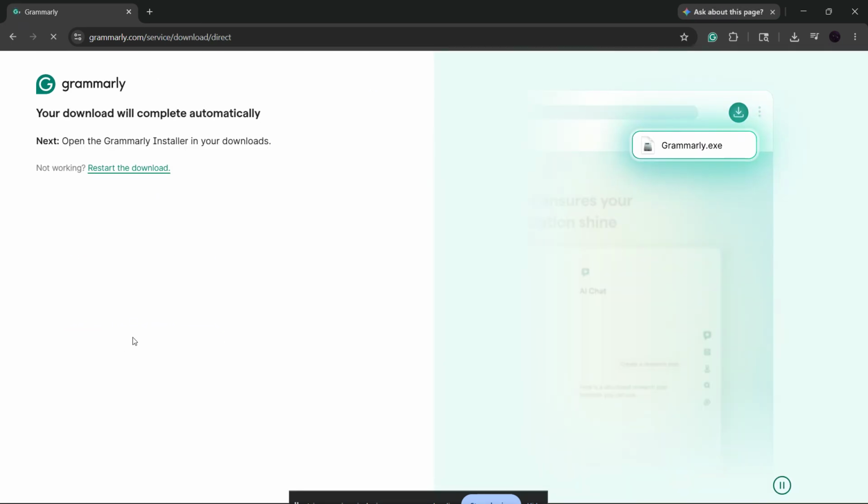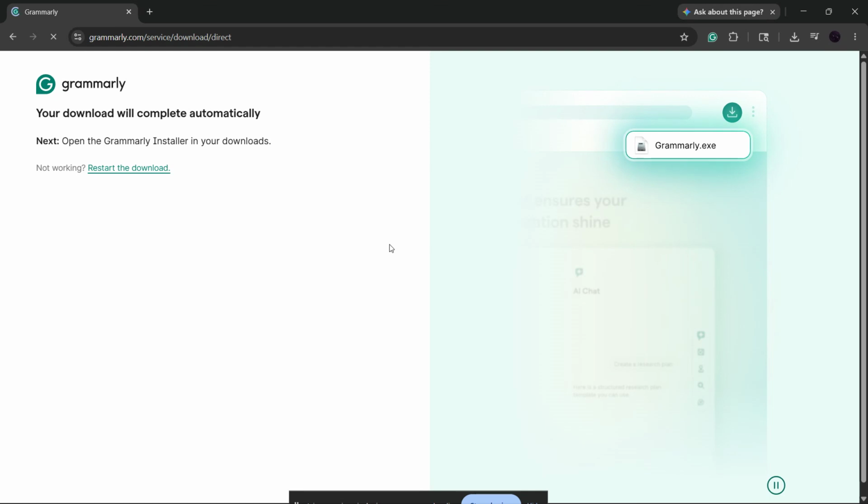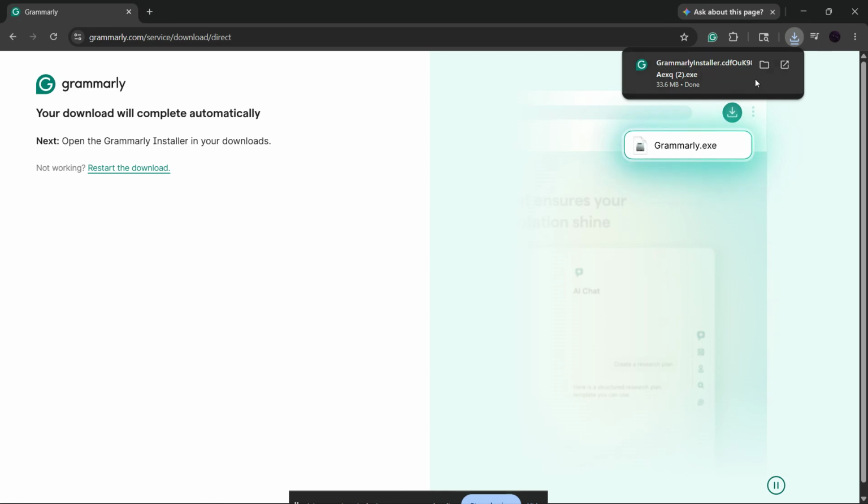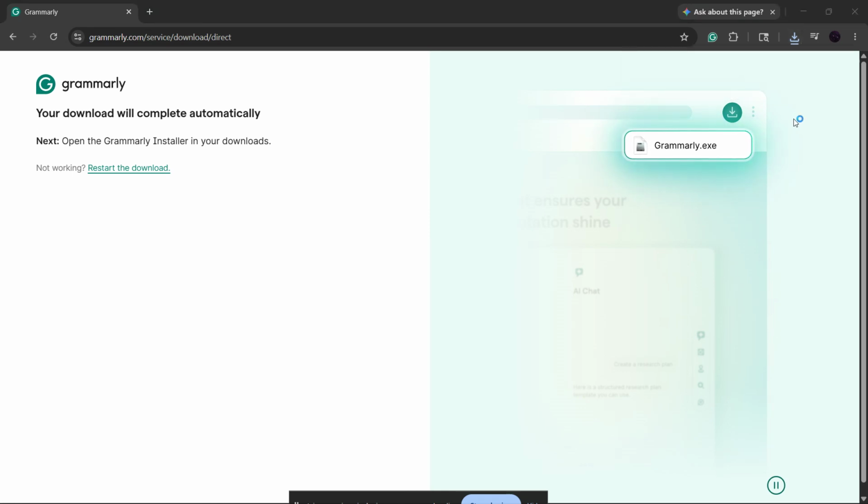Now look for the button that says Get Grammarly. It's free. Click that button to start the download. Your browser should begin downloading the setup file automatically. Depending on your browser settings, the file may appear at the bottom of the screen or in your downloads folder. If you're using Windows, the file will usually download as an .exe installer.